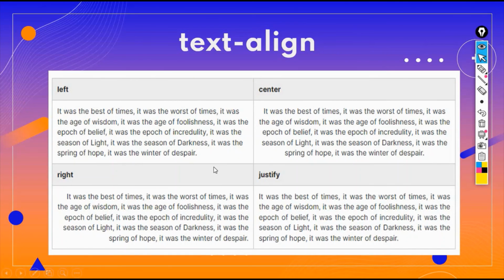So here is an example of the use of text-align. Here you can see when you use the left value, here's the center, right, and justify.